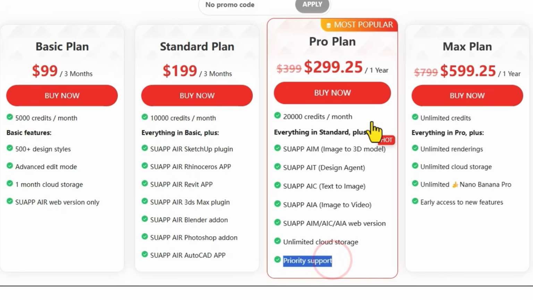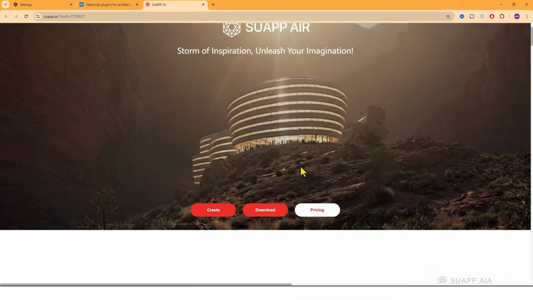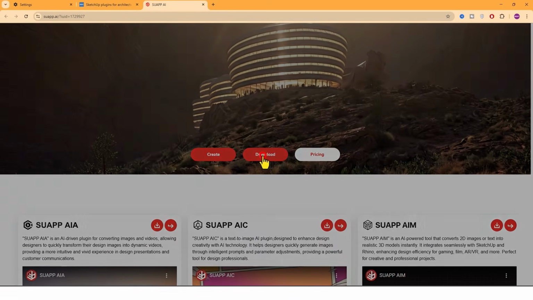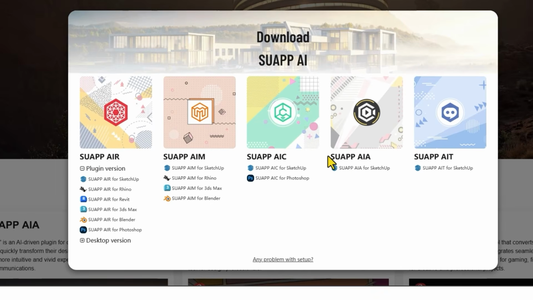Perfect for a complete AI workflow. And the Max plan gives you unlimited credits and renderings, ideal for studios or heavy users, so you can choose the plan that matches your workflow and project needs. Now we click on the download button. As you can see here, several different plugins are available.